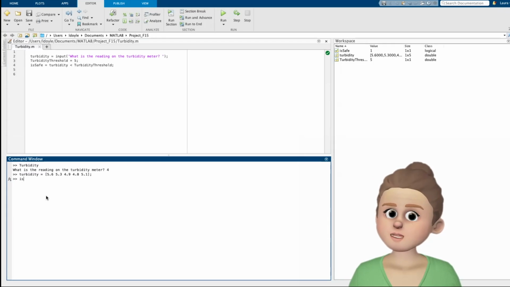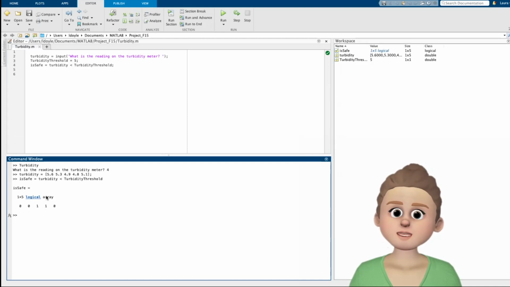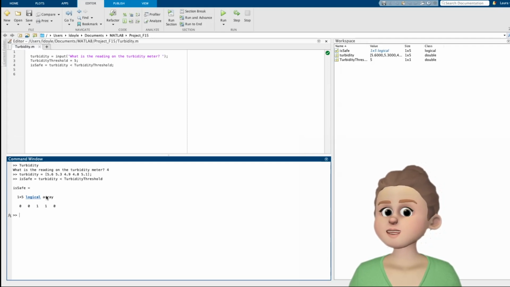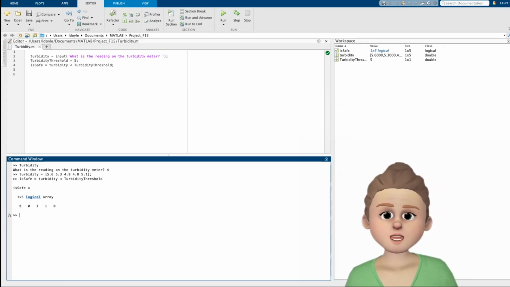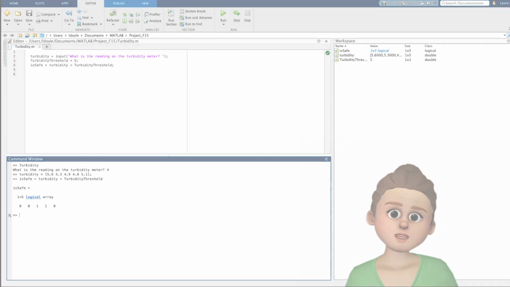And then I'm going to, again, have is safe equal to turbidity less than the turbidity threshold. And you'll see that we get what we expect. The is safe is false on the first, second, and last entry, and it is true on the third and the fourth entries. All right, so let's go back now and add in another condition that our tank must meet in order to be considered safe.